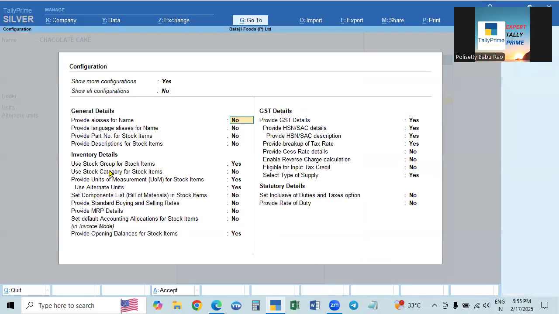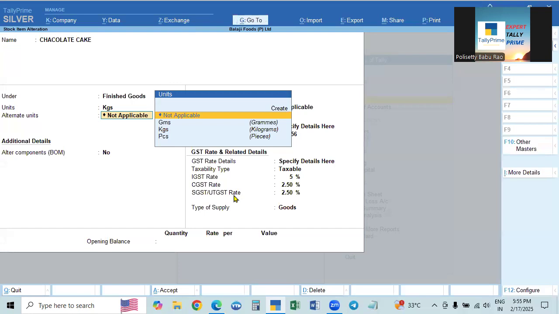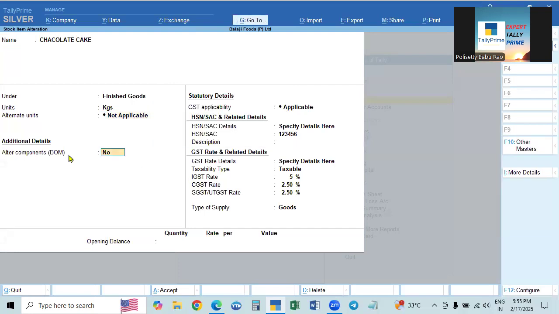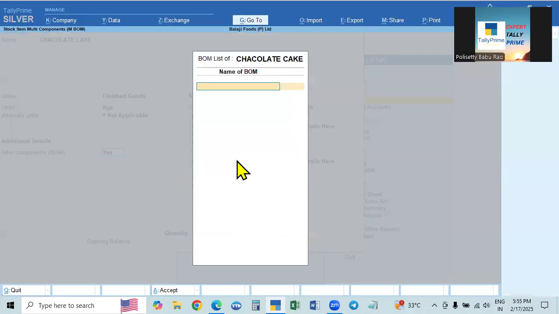So after alternate units, there is set components list, meaning set raw material list. It is also called bill of material in stock items. Make it yes, accept. There is another option: additional options. Alter components shows here because it has already been done many times. The first time it will show set components bill of material. Make yes, and the bill of material list will open.